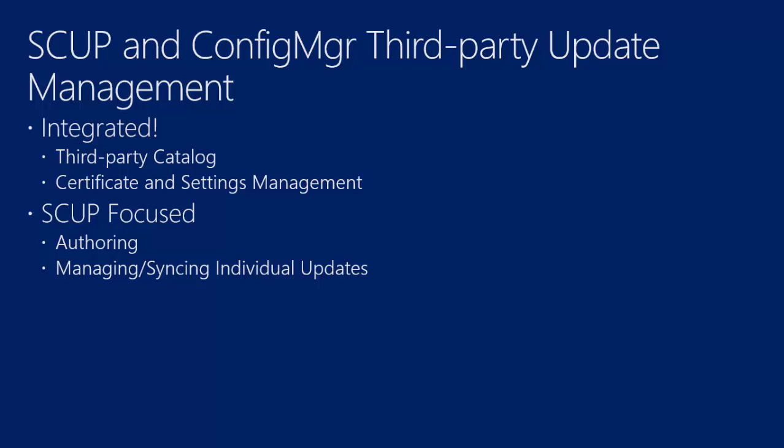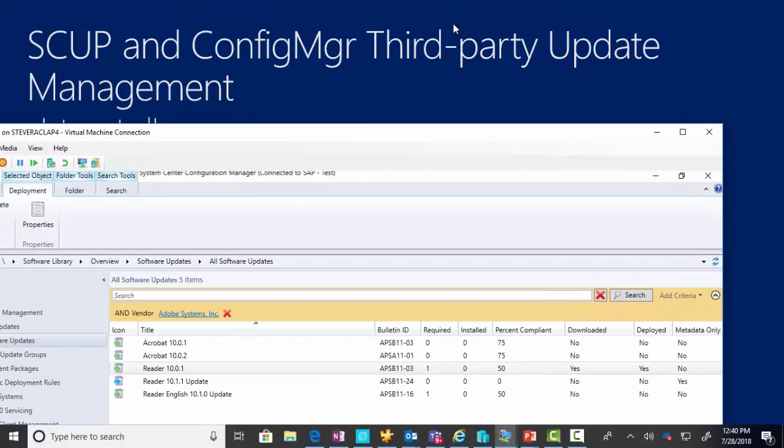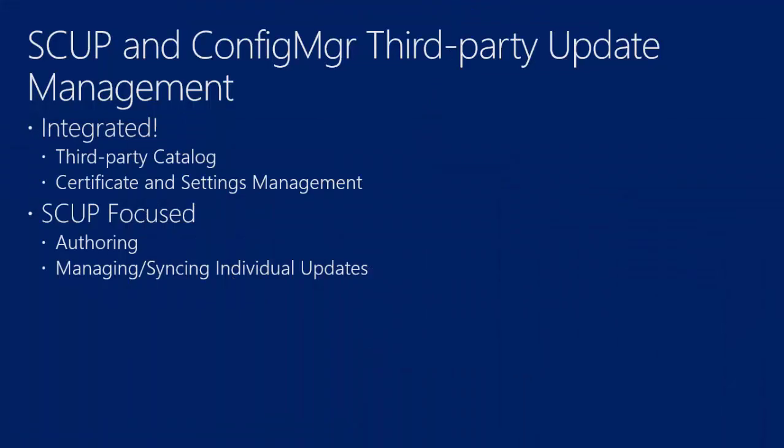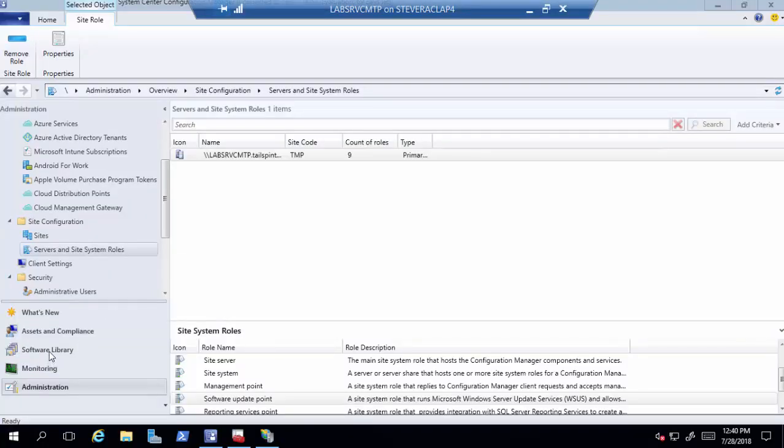Anyway, so you saw as part of what I was doing with synchronizing Adobe, let me just show this to you. I only have a few updates here that I've actually pulled in. But if I pull back in my technical preview site, where I'm doing third-party update management, go to software library and do the same thing.